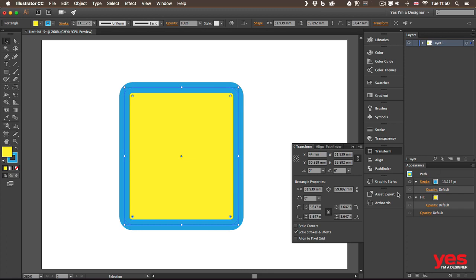The way I like to work is, most of the time, to turn off scale strokes and effects and also turn off scale corners. Only if I wish to scale them up and down, that's when I turn them on. But by default, I usually have them turned off. It really depends on the actual work you are doing, whichever option is better. So it's very important to remember that you can change these under the Transform panel.